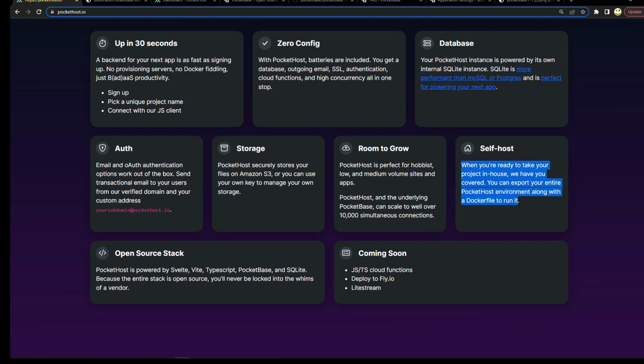Self-host. When you're ready to take your project in-house, we have you covered. You can export our entire PocketHost environment along with a Docker file to run it. And what I will be going through in the videos is how to set it up from scratch. And of course, it's an open source project, and this is pretty interesting. Powered by Svelte, Vite, TypeScript, Pocketbase, and SQLite. That's a great combination of technology. And the entire stack is open source. So this is important. You'll never be locked into the whims of a vendor. And there's some new stuff upcoming. There's a roadmap you can go look at.